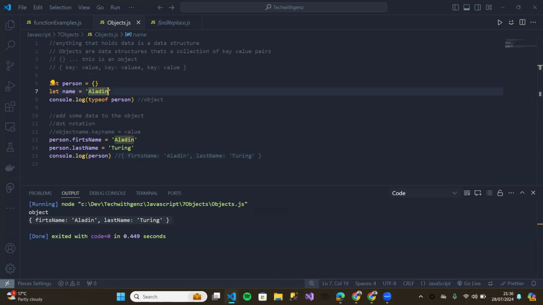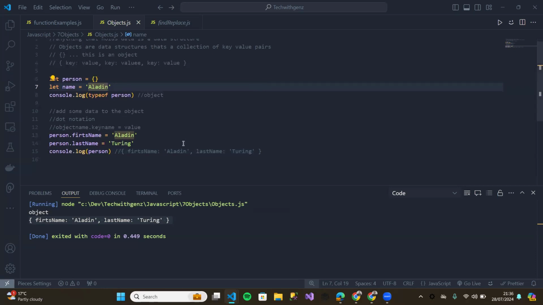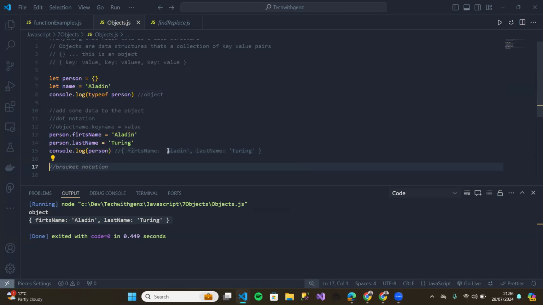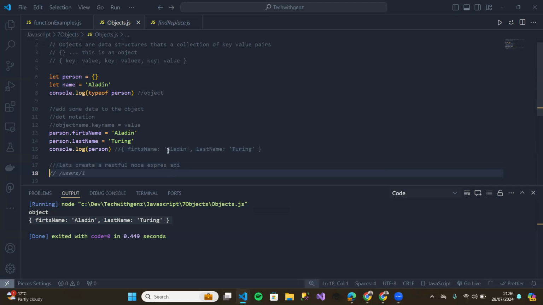Now, the other way to actually add some data to it. Let's say, for example, how is this dot notation actually important when we want to use it? For example, on the backend, when we create a RESTful API, let's create a RESTful Node Express API.